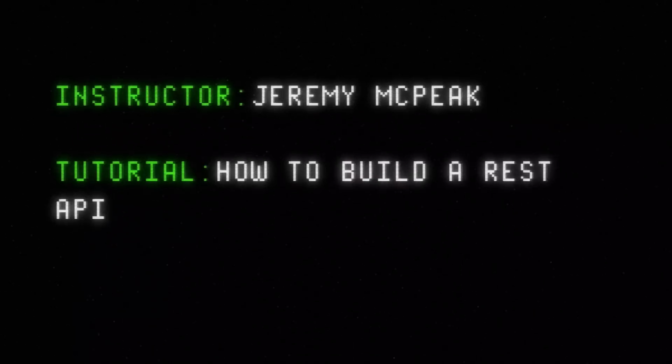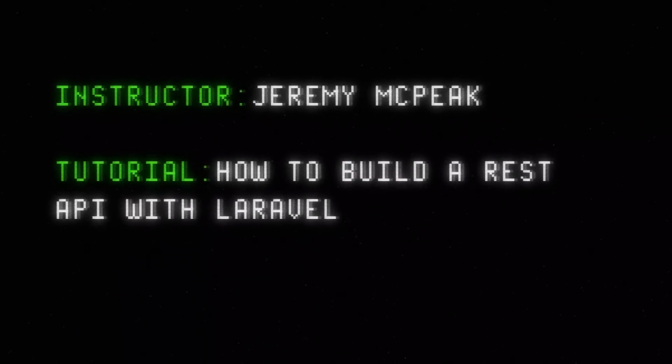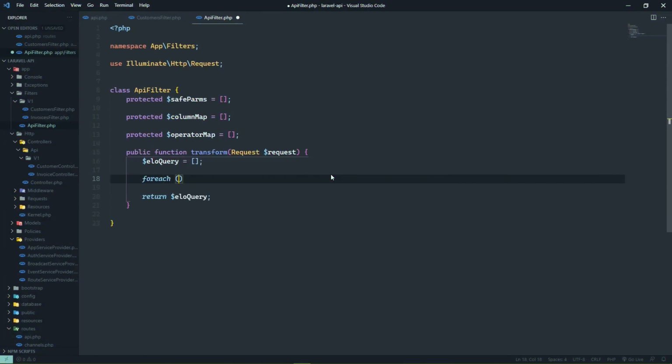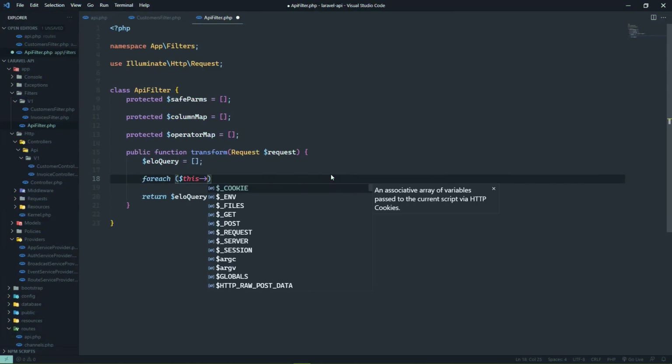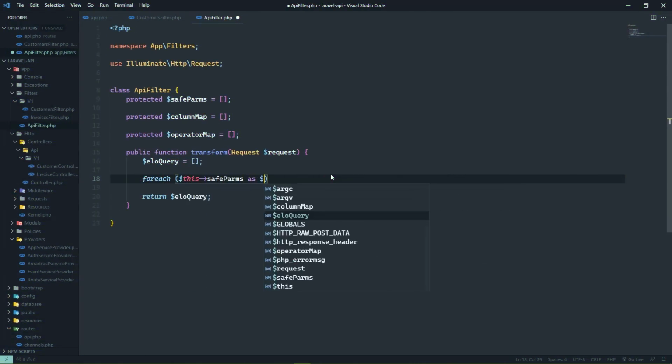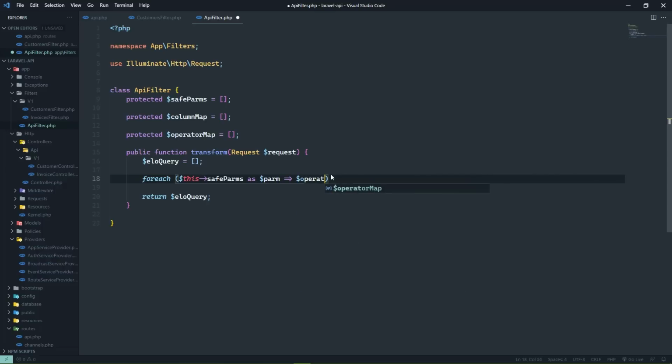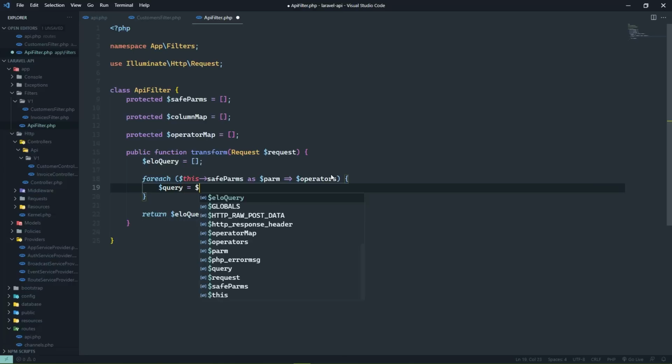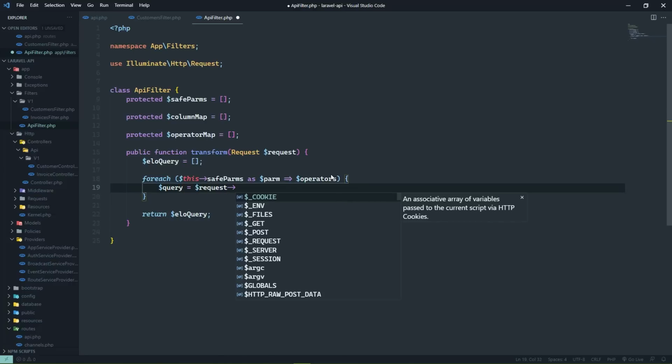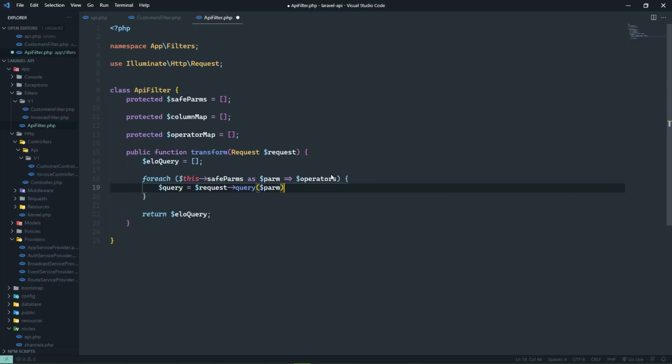Hi, I am Jeremy McPeak with Tuts Plus, and I invite you to join me so that I can teach you how to build a RESTful API using Laravel. We'll start from scratch by defining our data models and seeding our database with test data. We'll then dive right into developing our API by handling basic GET requests, and you'll learn how to transform the data from the database into a consistent and conventional JSON format.